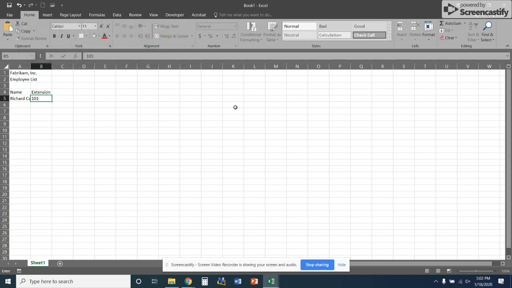And if you notice, at first Richard Carey's name was overlapped onto B5. Now that I've put something in B5, the rest of Richard's last name is hidden. So we're going to hit enter. So his name's kind of cut off.